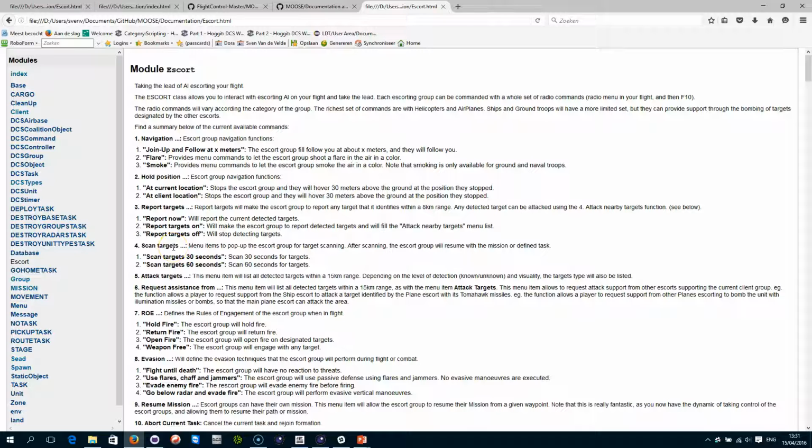Scanning of targets you can ask. So you can ask them to pop up and do a scanning for a specific amount of seconds. By default, there are two options there. There is one option where the escort will climb to about 100 meters above the ground and will scan around for 30 seconds. The second one is around for 60 seconds, but you can give commands higher and longer or shorter as you want through APIs.